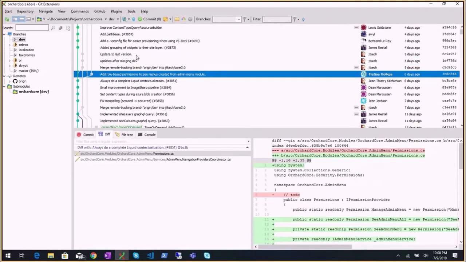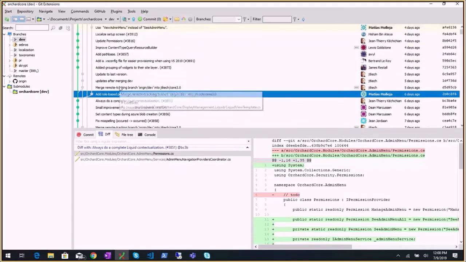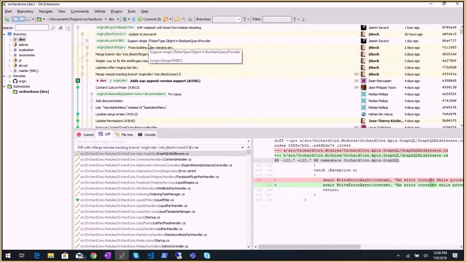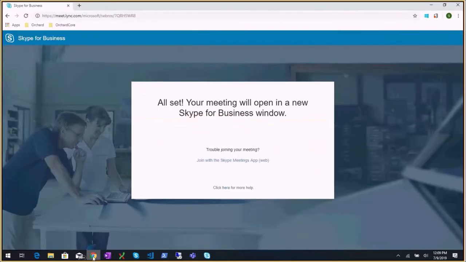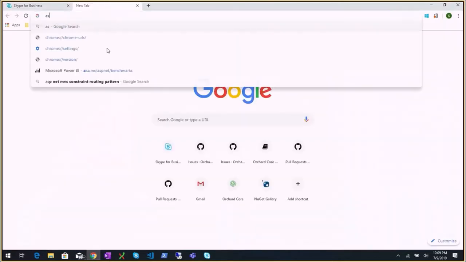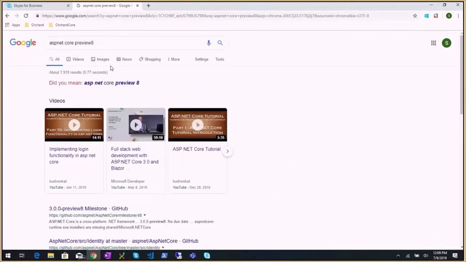This one is a branch which is the admin menu role permission. This one is another branch which is Core 3.0 update to preview 8, which means preview 7 has or should be released very soon. Did it get released already or not? Because preview 8 versions might be available because it has been branched, but maybe preview 7 is not yet public.